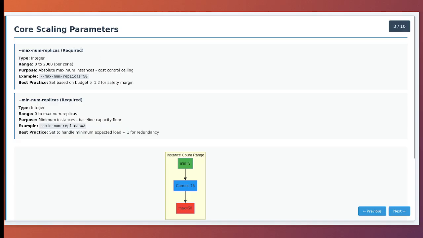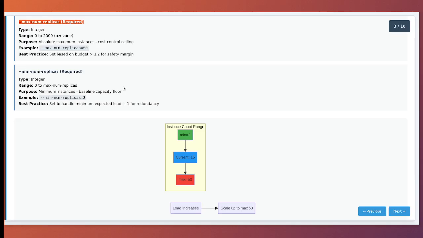The max num replicas parameter sets the absolute ceiling for your instance group. This is your cost control mechanism. No matter how high the load gets, the autoscaler will never exceed this number. Set this based on your budget constraints and the maximum load you realistically expect. Common values range from 10 for small applications to 1000 or more for large-scale services.